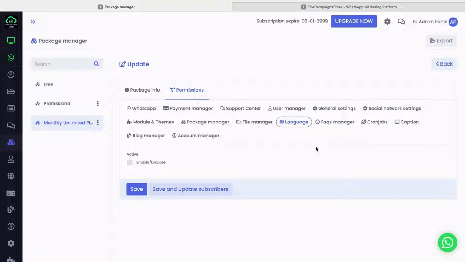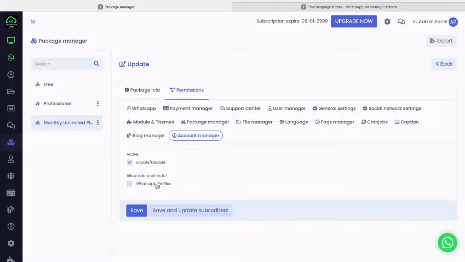Language: we should not give language access to users, because if any user changes the language, then for the full portal all the users will get that particular language only. So we are not supposed to give this access to users. Frequently asked questions manager, no, we are not supposed to give manager access for that, because they can access the FAQs but not the FAQ manager. Cron jobs, they are not supposed to get. Captions, yes, they can save their captions. Blog manager, they can save a blog. Account manager, yes. WhatsApp profile, and see.